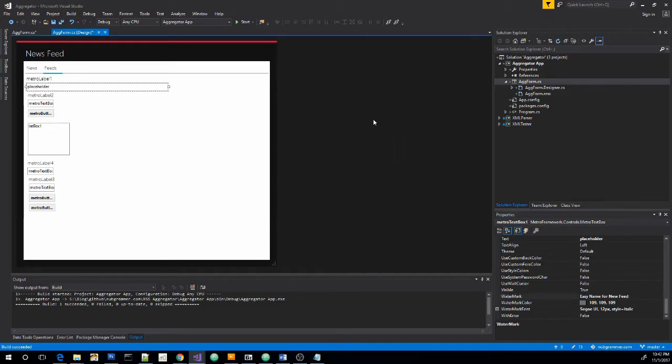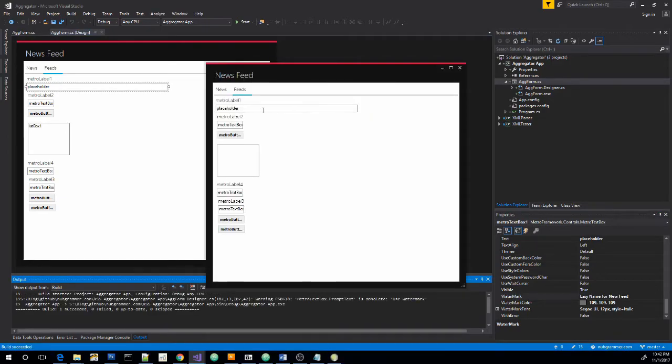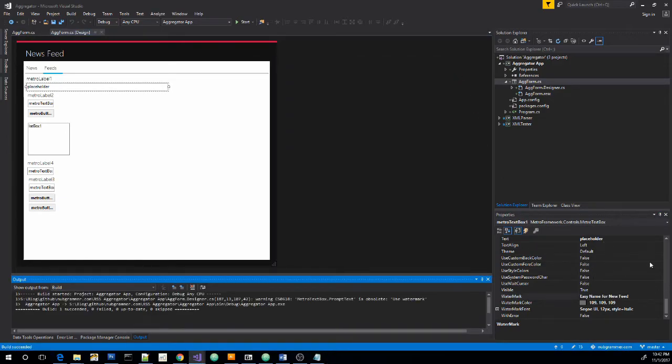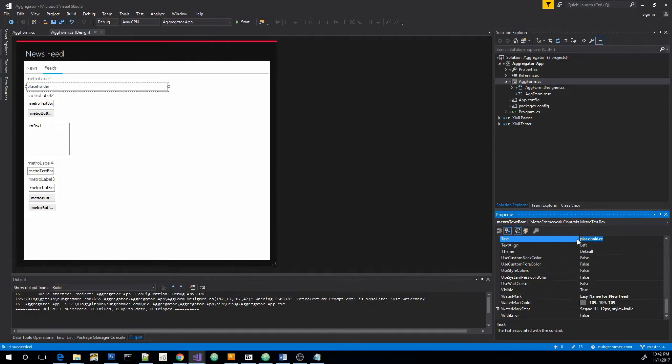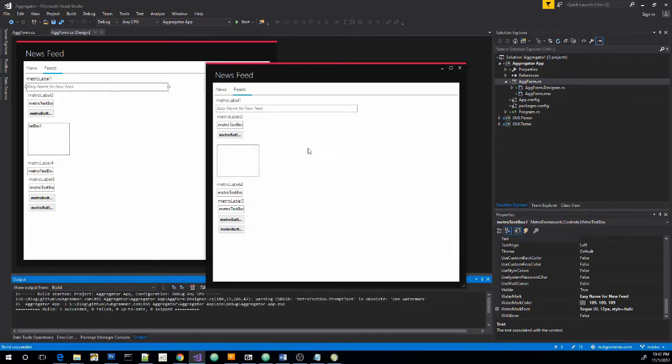Okay, now let's test it. Ah, crap. Hold on. There we go. So now we have this watermark here, and if we start typing, it all goes away and we don't have to actually erase it. So it's much better that way for the user.